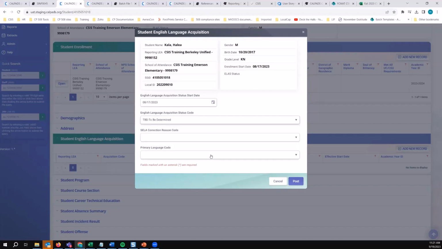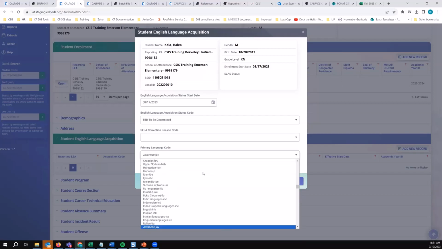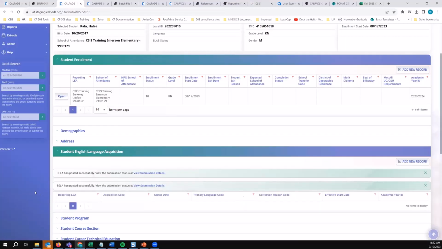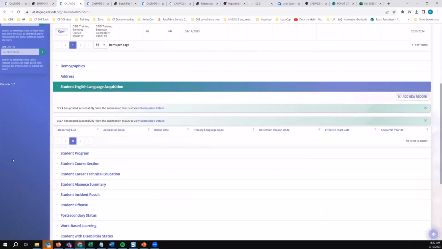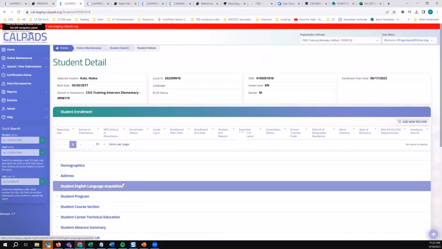TBD. Language would be Japanese. So let's say Japanese. Okay. Post. Okay. Once this is posted, we should be able to see the SELA status here.